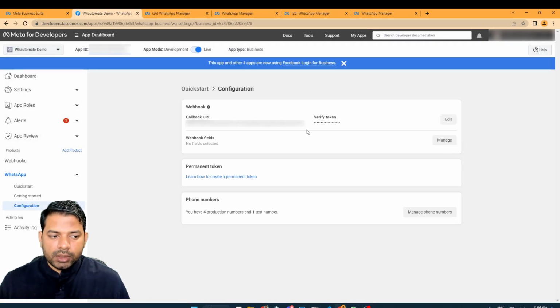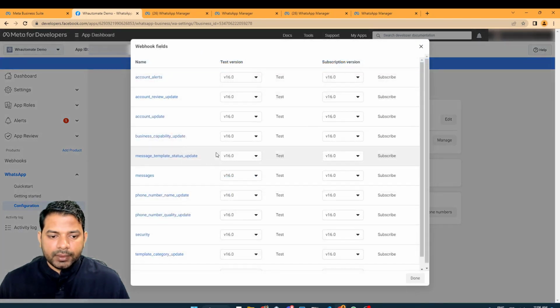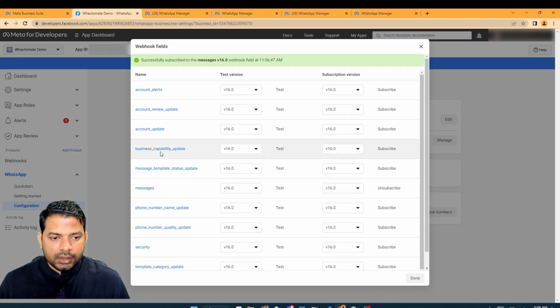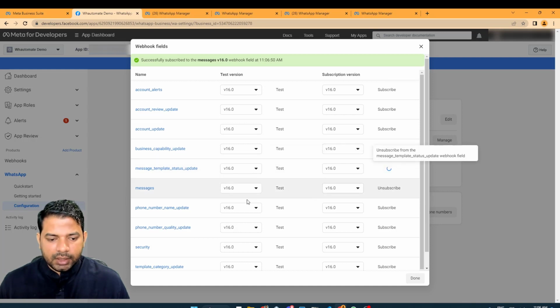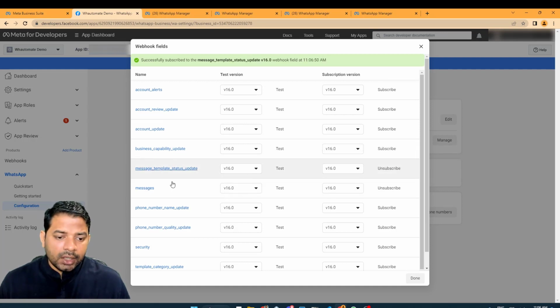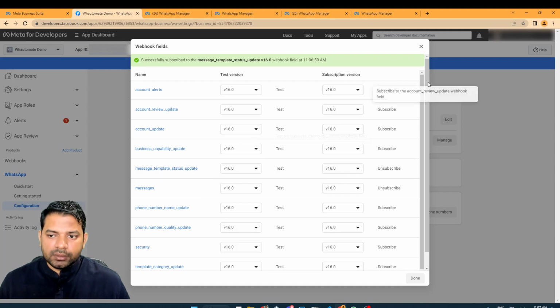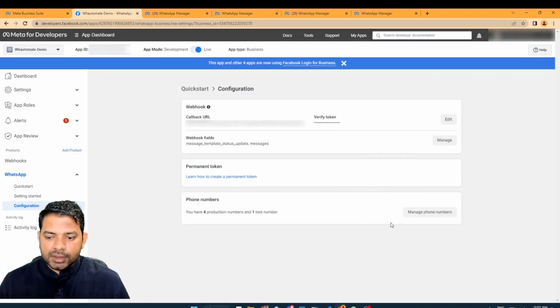Now that our webhook is added, I want to click on manage here, and two things are important for us to listen to. One is the messages, and the other one is message template status update. These are the two things that we monitor, and we listen to those events and perform subsequent actions within Whautomate platform as such. I'm going to close this.